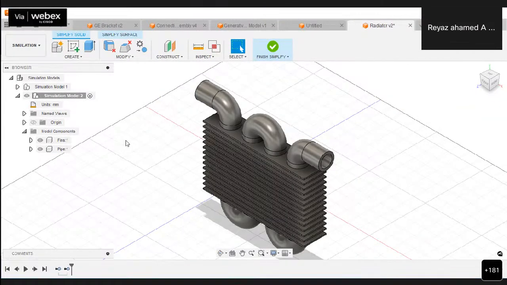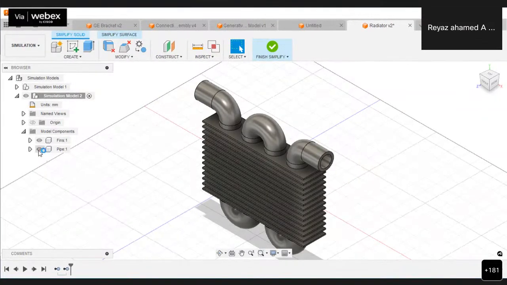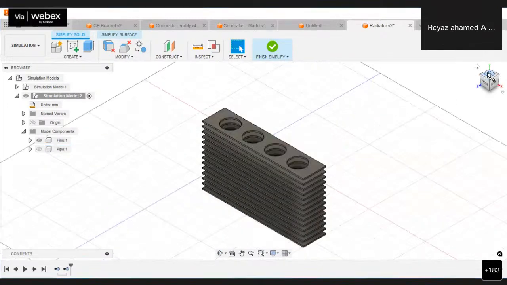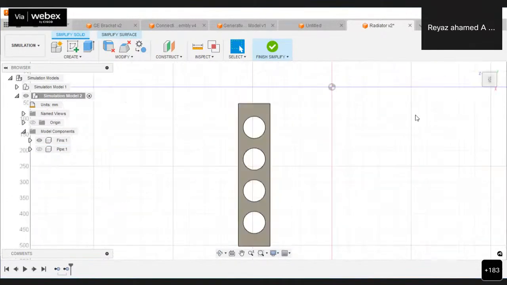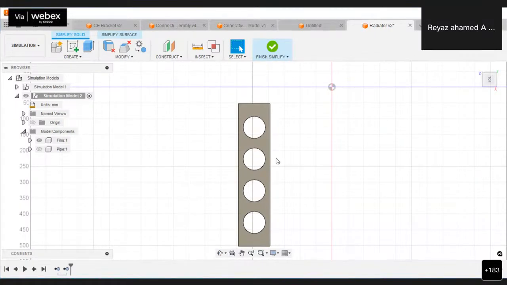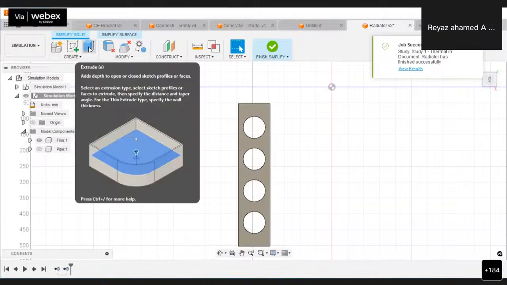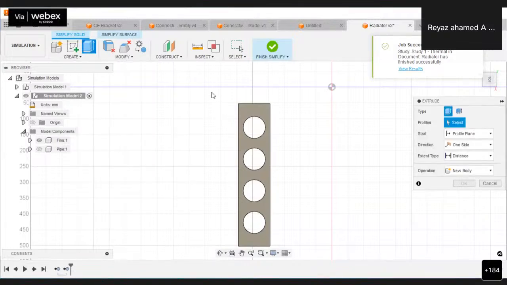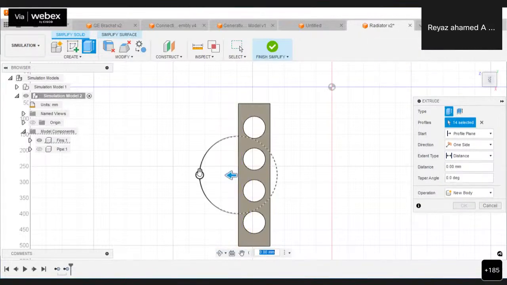Okay, how to modify? Just switch off the fins. Move on to the top portion. So here you have to do the modification. Simply, you can easily do the modification here. Hope you can see the extrude option here, right? Where is it? The extrude option is here, in the create option. So just click on extrude, select this portion, extrude this.